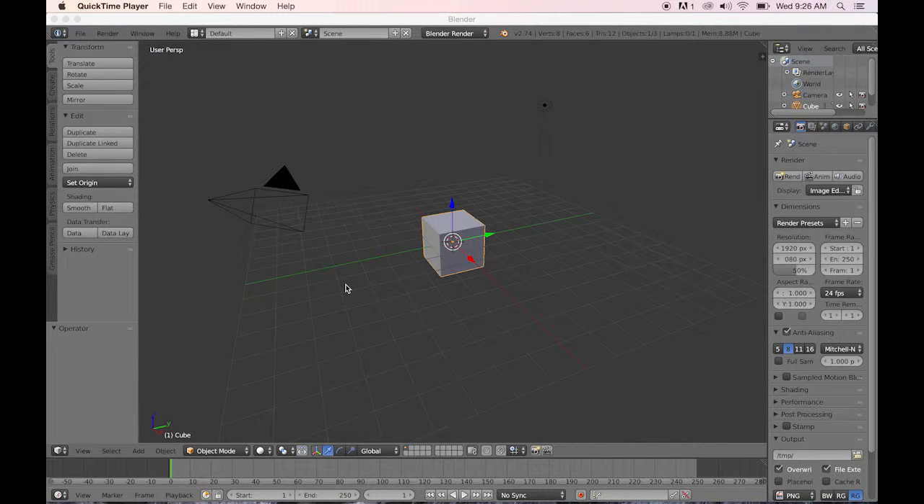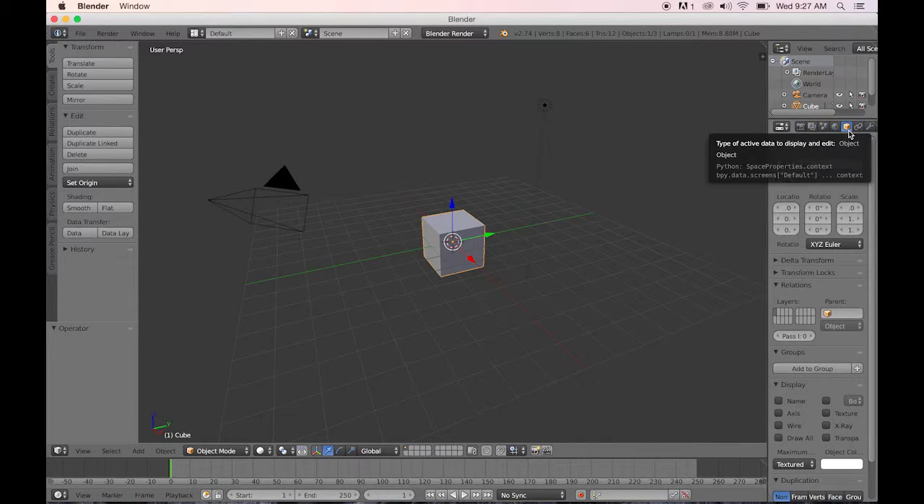Welcome to our Introduction to Animation in the 3D animation and modeling program Blender. So this tutorial is just to show you how really easy it is to get objects to move around in this program. Let's go over to our Properties panel here and click on our little gold cube. This gives you your object properties.